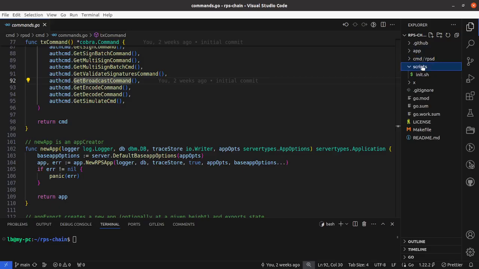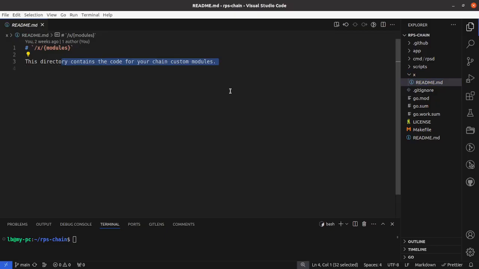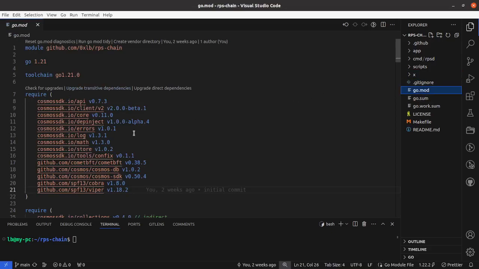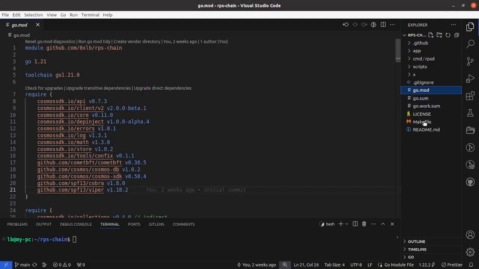Then there's the script folder that we already went through with the init script, and in here is the x directory, that is where our custom modules will sit. Then we have the go.mod. As we saw, we have here the dependencies, and this is the go.sum that depends on the go.mod and all our dependencies, and that's pretty much it.